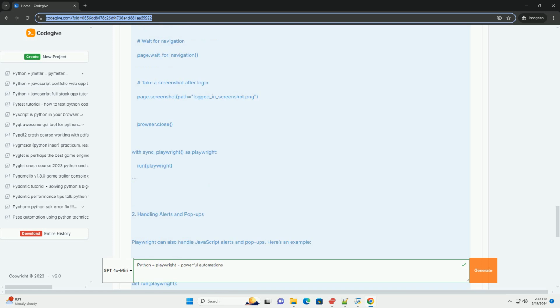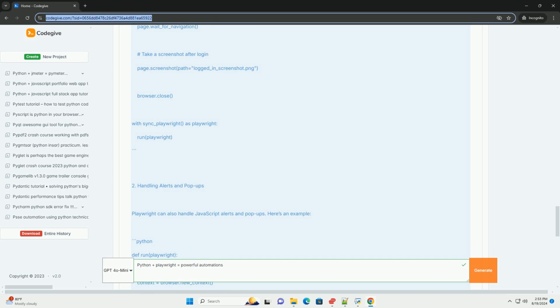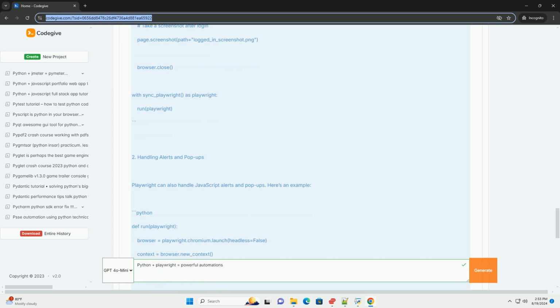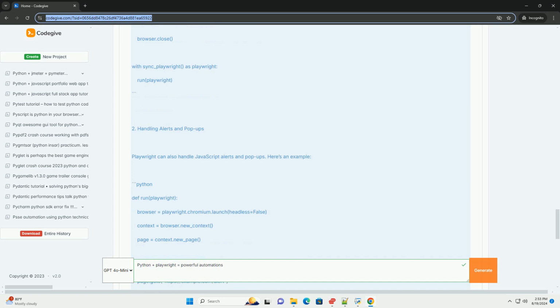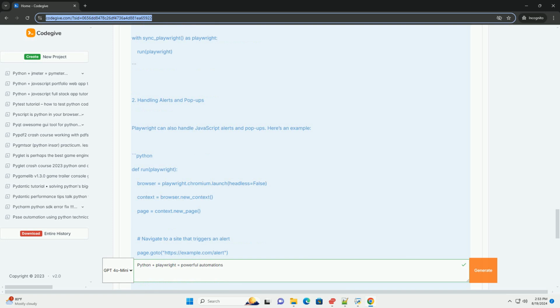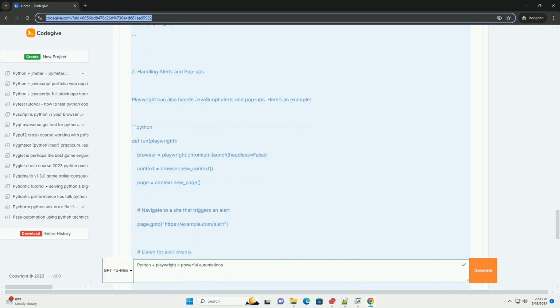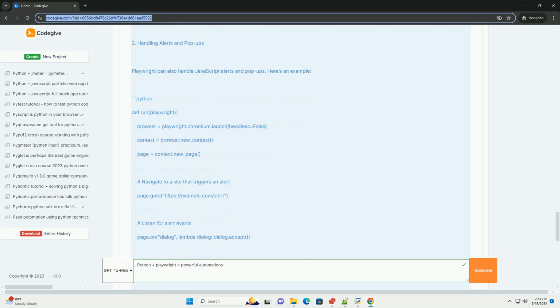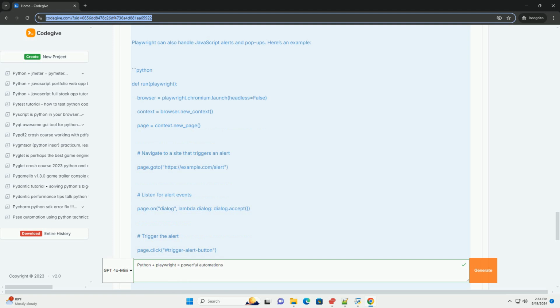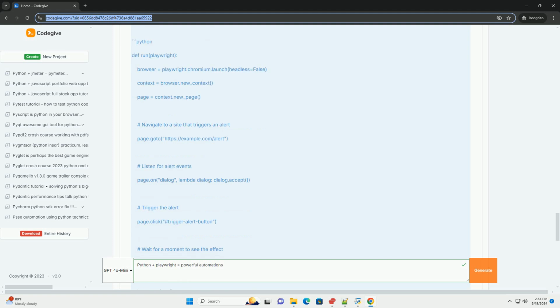Advanced automation tasks. 1. Interacting with elements. You can interact with web elements like buttons, input fields, and links. Here is an example of how to fill out a form and submit it. Python: def run(playwright): browser = playwright.chromium.launch(headless=False); context = browser.new_context(); page = context.new_page(); navigate to a login page with page.goto("https://example.com/login").